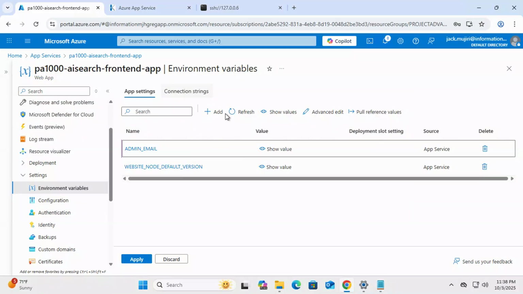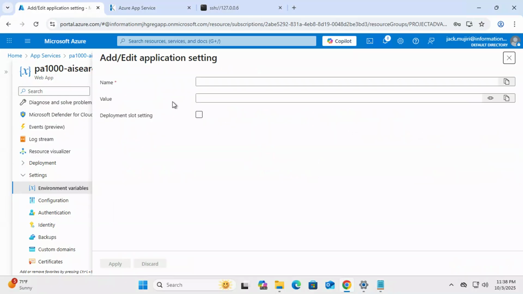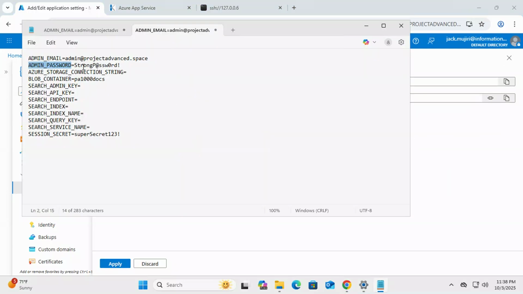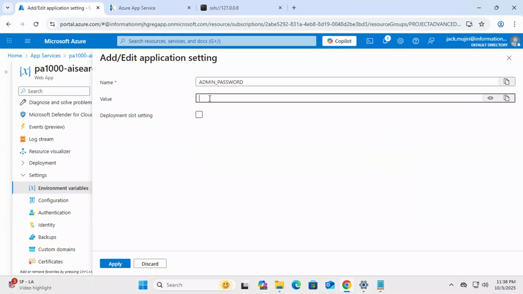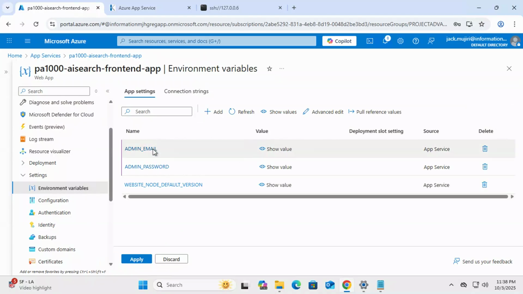So admin password, and I'll click on add. And again, in the name, I'm going to paste this. And then the password. So set your own password that is strong. This is my password. And because I'm testing, because we are just working on this as a lab, I'm showing it to you, but I will change it. So I paste that and you cannot see it. And then I'm going to do apply. And now I do have the admin email and the admin password.